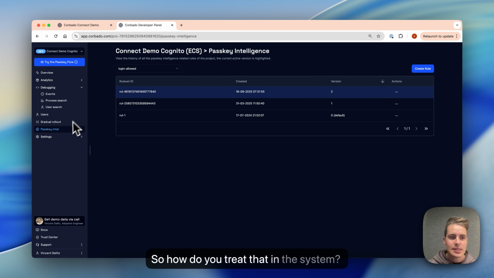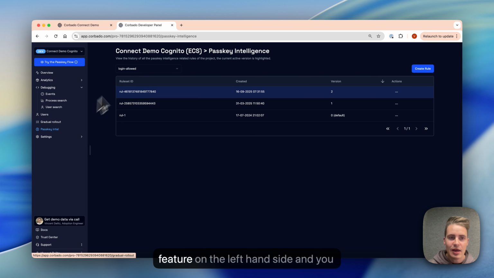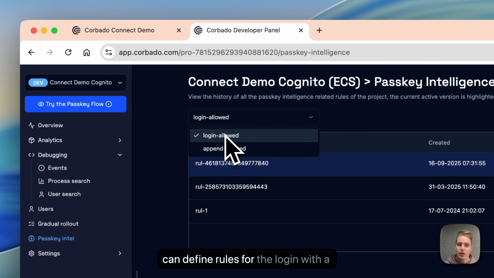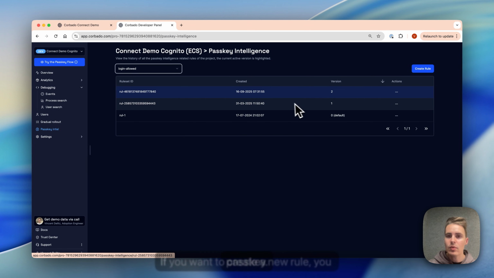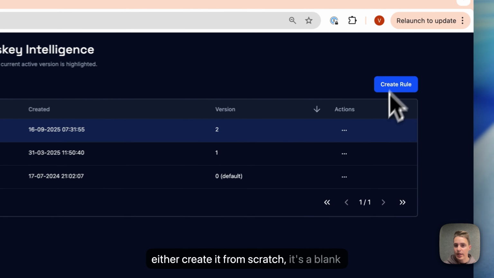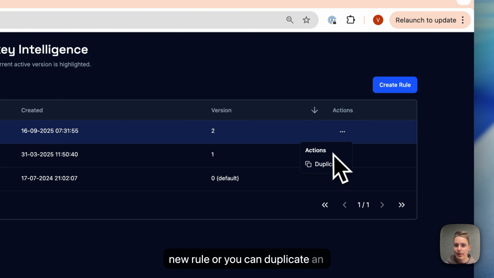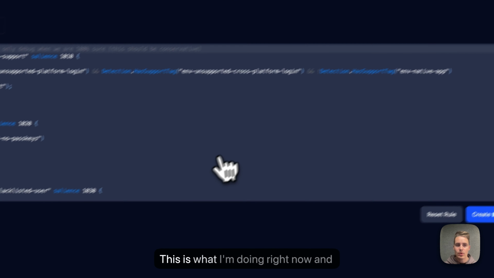So how do you treat that in the system? We have the Passkey Intelligence feature here on the left-hand side, and you can define rules for the login with a passkey and also for the append with a passkey. If you want to create a new rule, you either create it from scratch, a blank new rule, or you can duplicate an existing one. This is what I'm doing right now.